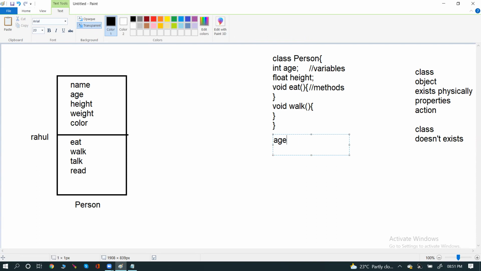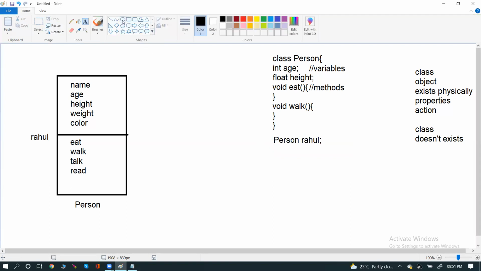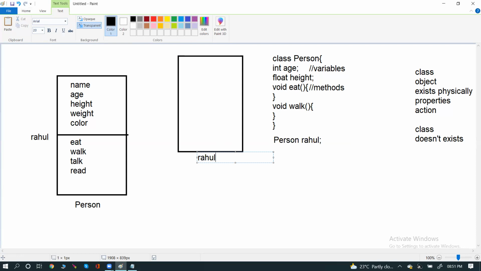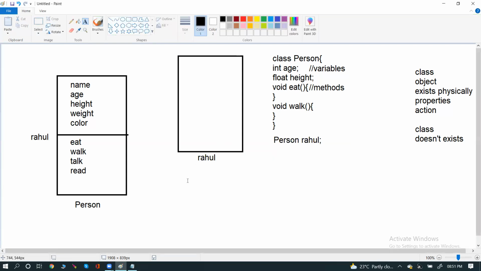Why? Because the memory has to be allocated by creating an object. Okay, so let's consider here Rahul is an object. What do you mean by object? In RAM, some bytes will be allocated for age, height, eat, walk. That entire memory has been named as Rahul.